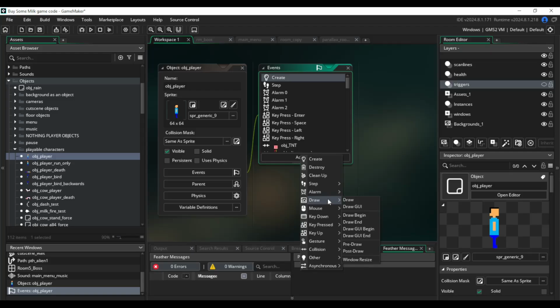Draw, a way to put images on the screen, such as text or life bars, if you want to make one in that. The mouse, how you can set actions for when somebody does something with the mouse, like they click a button or press or hold a button down. Same thing with the keyboard.